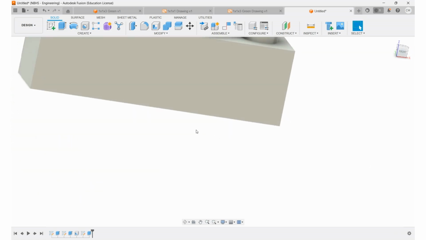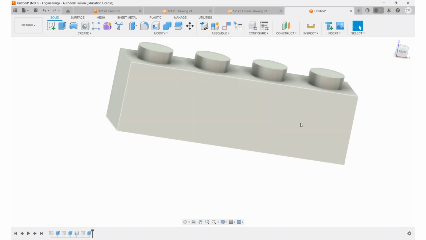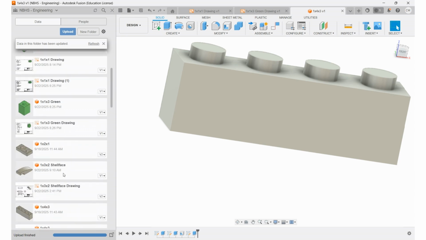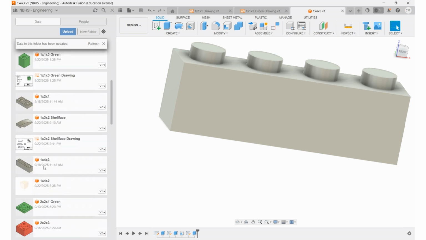In lieu of doing materials, which we'll get to probably after I end this video, I do want to show you something else real quick though. I'm going to go ahead and hit save. This is going to be my 1x4x3. All right. Now that one is saved in my folder. So let me go ahead and show you where that is. So 1x4x3 is right here.